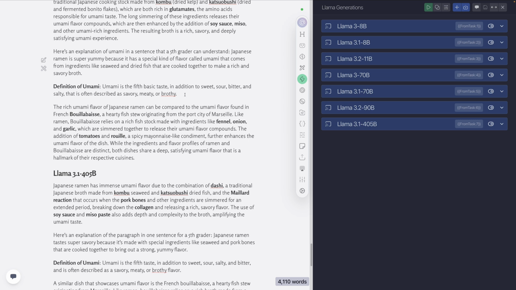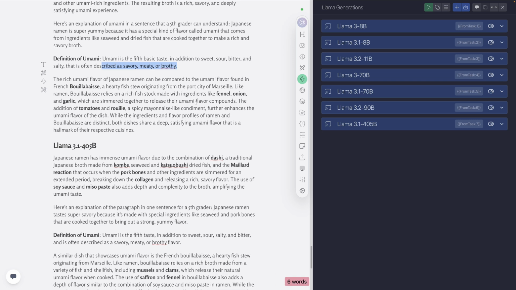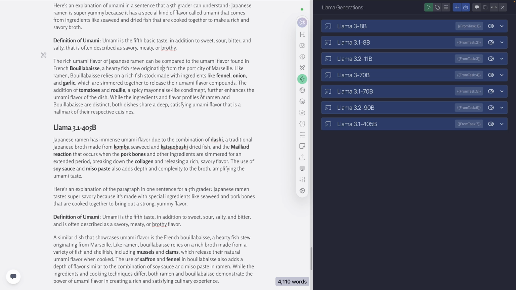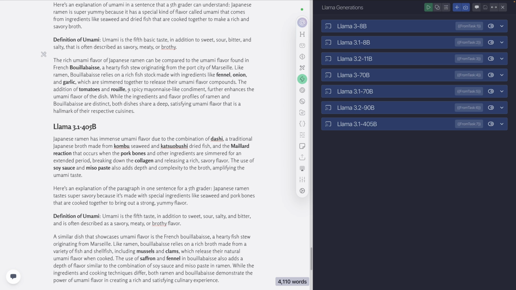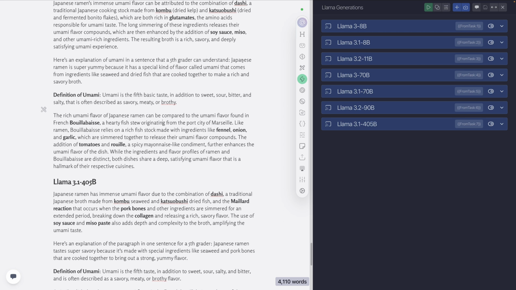Umami is the 5th basic taste. Sweet, sour, bitter, salty. Yep. Okay. So the definition's good, and it also picked French bouillabaisse. Okay. All right. So that's pretty much a win, except for it added in the label here.